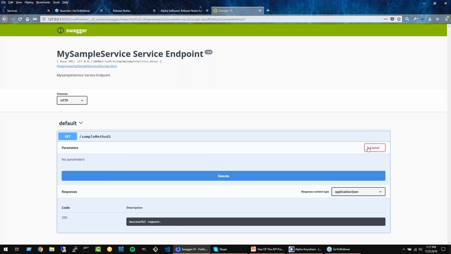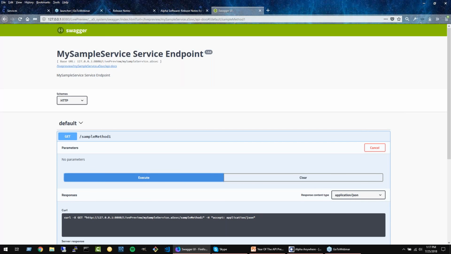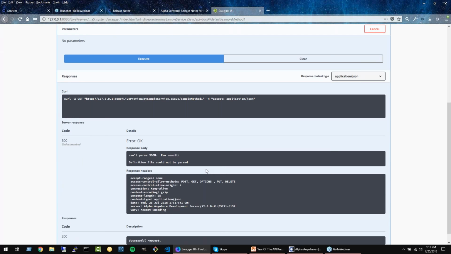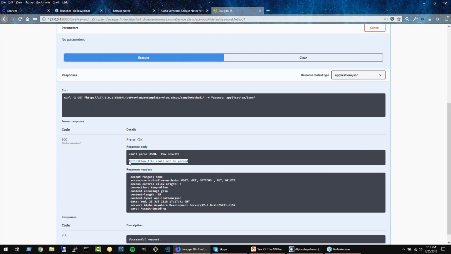There's a try it out button you can click and execute, and if all goes well, down here you will not see "definition file could not be parsed." You would see the actual return value from your function. So something's missing. I have to go back and republish something. It's probably just my, what was the note I made earlier? It's probably just my Swagger file or something like that is missing.